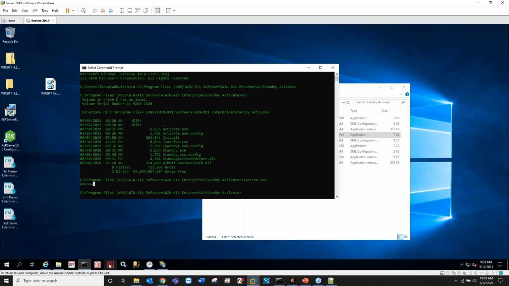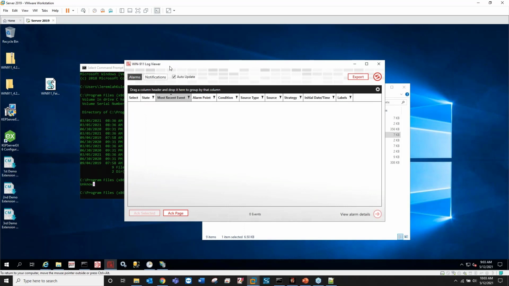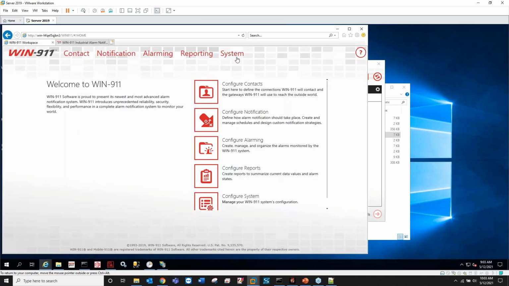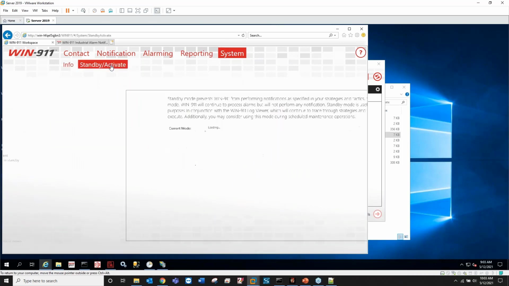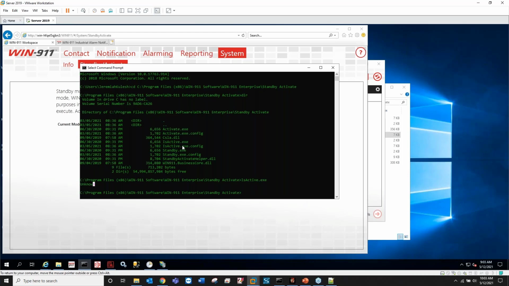But we can actually prove that here. If you open up log viewer, log viewer should show active when it's good. It'll show unknown standby status when there's a problem with the license. Yep, and there we go, unknown standby status. You can also see that in the user interface. If you go to system, standby active, it should show unknown. There you go, unknown.